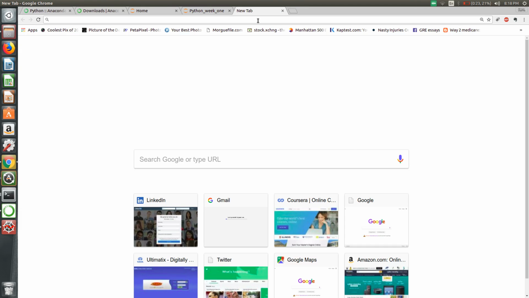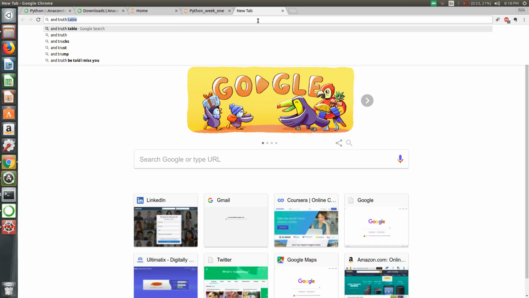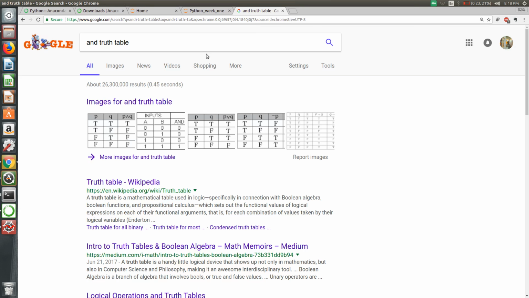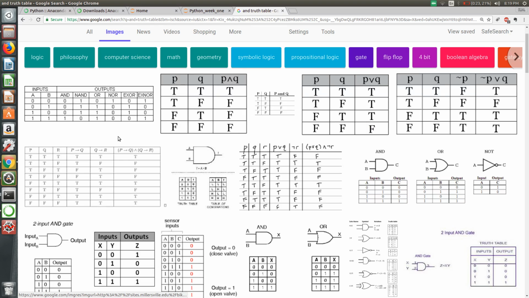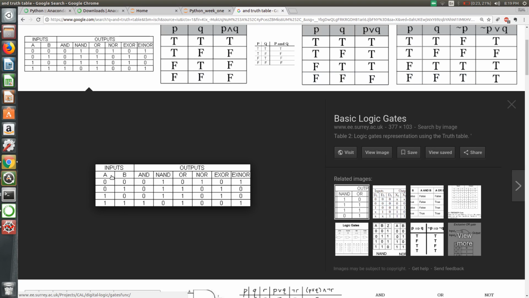So you could just look at the truth table. You could type in AND truth table, and then you have an image. Inputs A and B. You could technically consider 0 as false and 1 as true. So when you input 1 and 0, the AND gate always returns 0. The AND gate returns 1 only when both the inputs are 1 or true. The OR gate returns 0 only when both the inputs are 0. In all other cases, it returns 1.